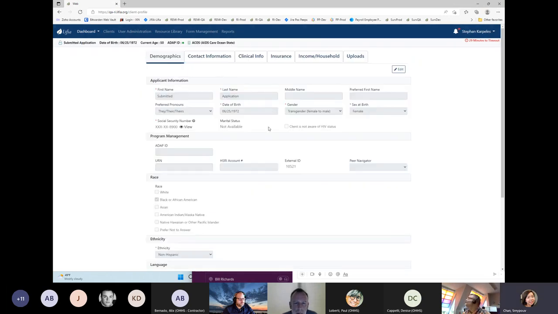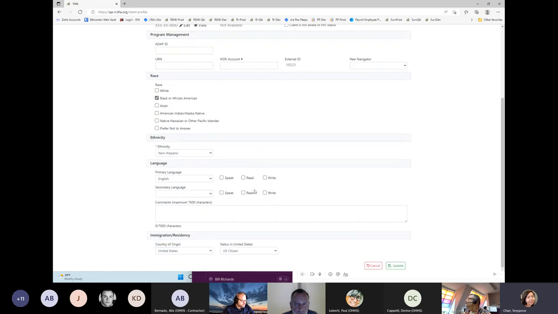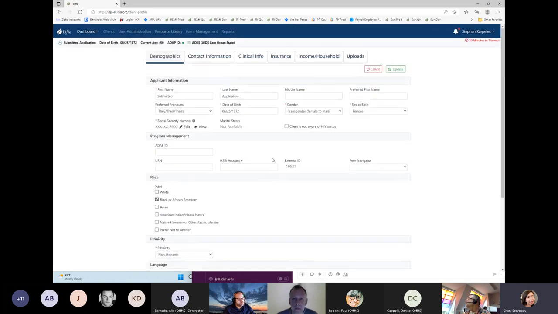So for example, sex at birth is one of the things required for our federal report. A lot of the time, if it's blank, you will not be able to submit the application. It's not because of your computer running into any problems or whatever. It's because certain entries that need to be filled out are not filled out.